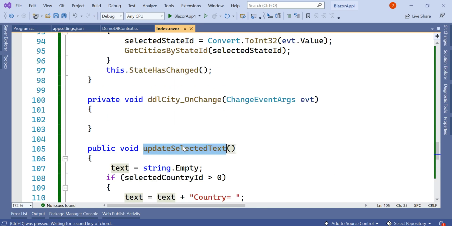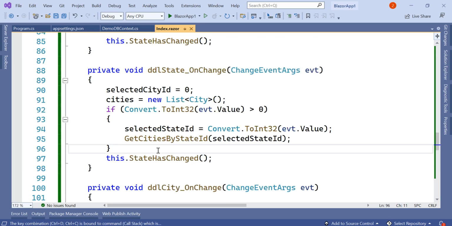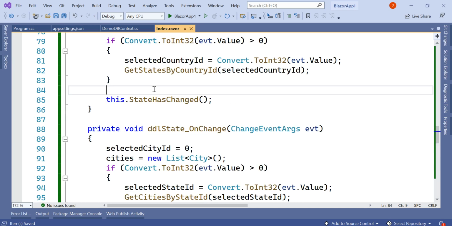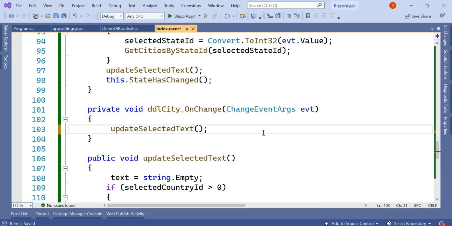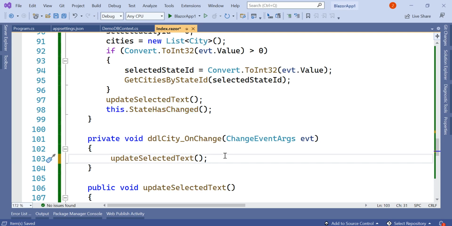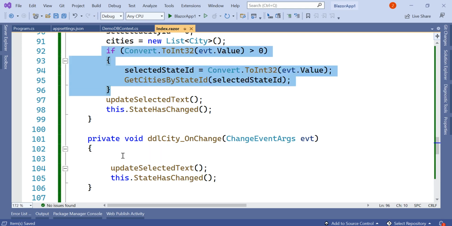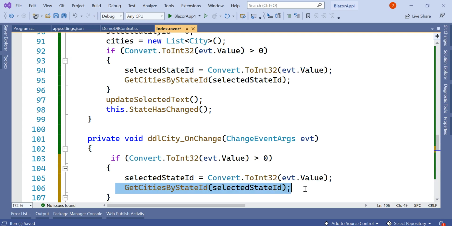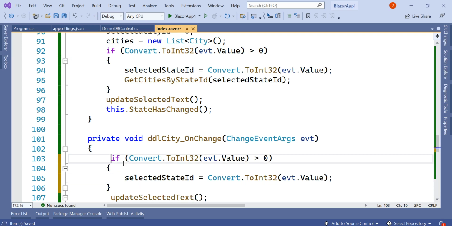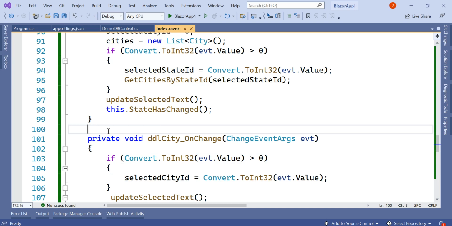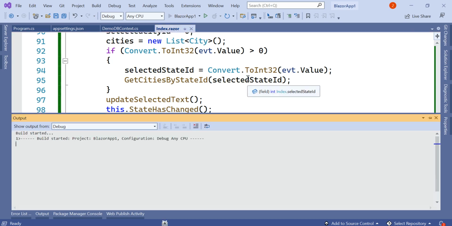Now we have to call this update selected text method from all three drop downs, because on change of the drop down we want the text to be updated. So for the city we are going to add this method and remove this. For the city drop down list change, we are going to add the selected city ID. Fine. Now let's run this entire piece of code and see how it works.